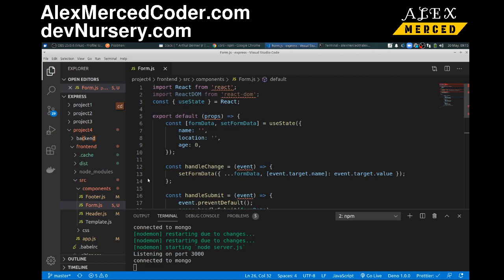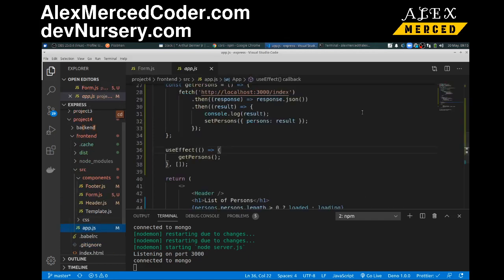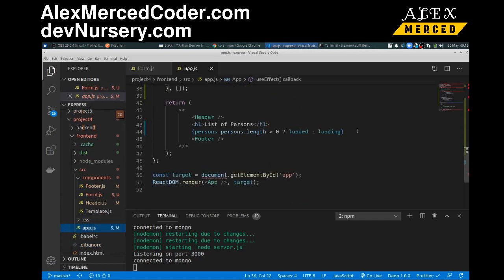So now we will head back to our app component, and then we can inject the form or create another h1.